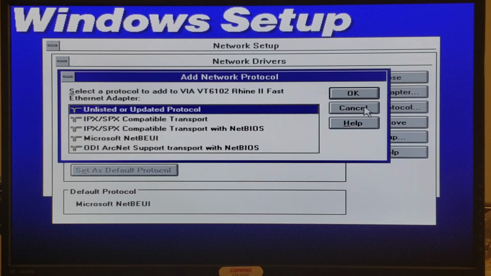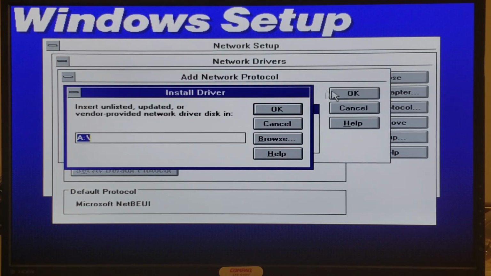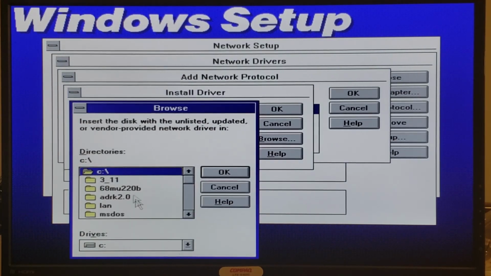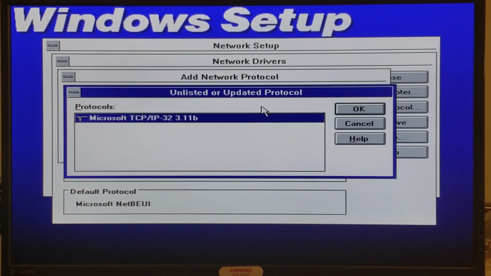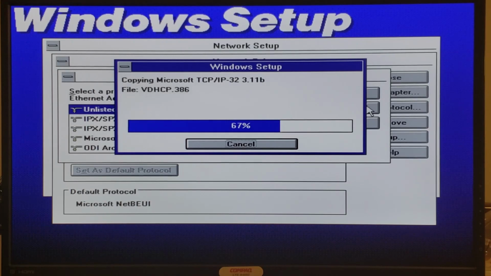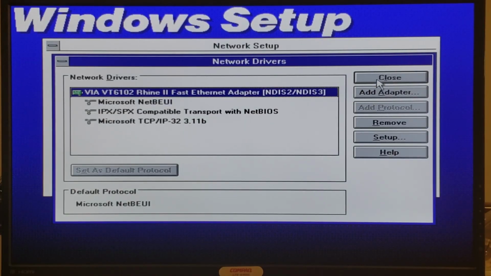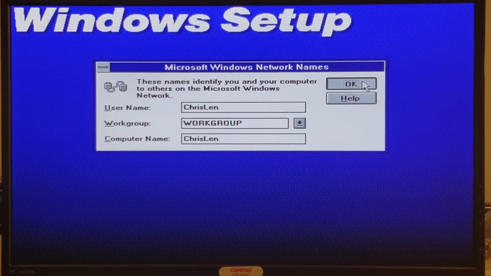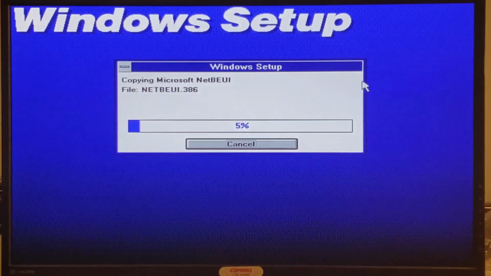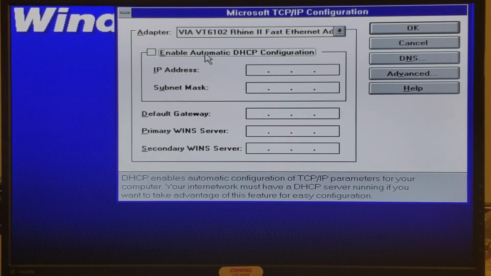Then we want to add a protocol, unlisted or updated. We're going to navigate to C:\TCP32B. Click OK. OK again. And there's our selection for TCP/IP 32 3.11b. Click OK there, and now we'll have TCP/IP support. Then click Close and continue. OK here, you're free to change the username or computer name if you desire. I'm leaving the defaults. We'll click Enable Automatic DHCP Configuration and then Yes, and then OK.